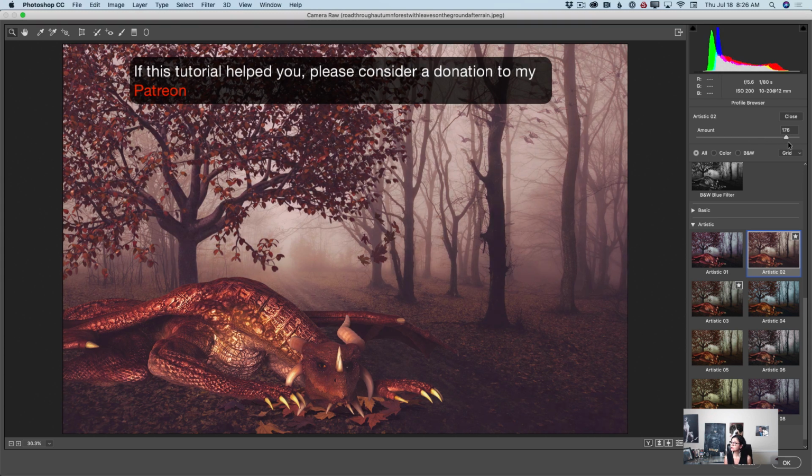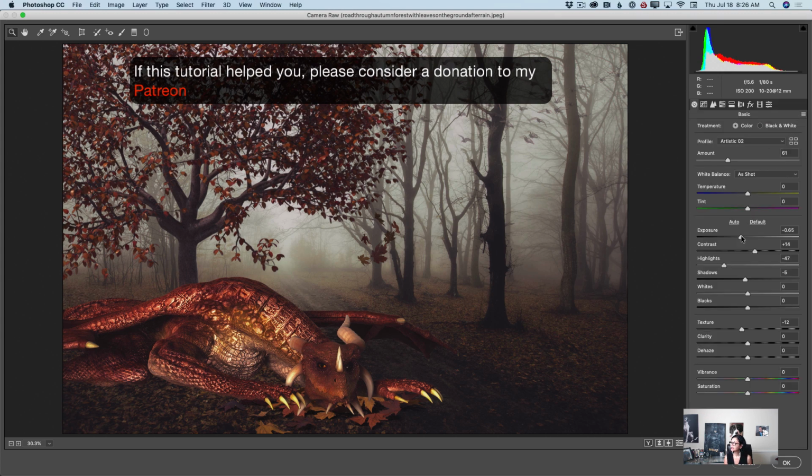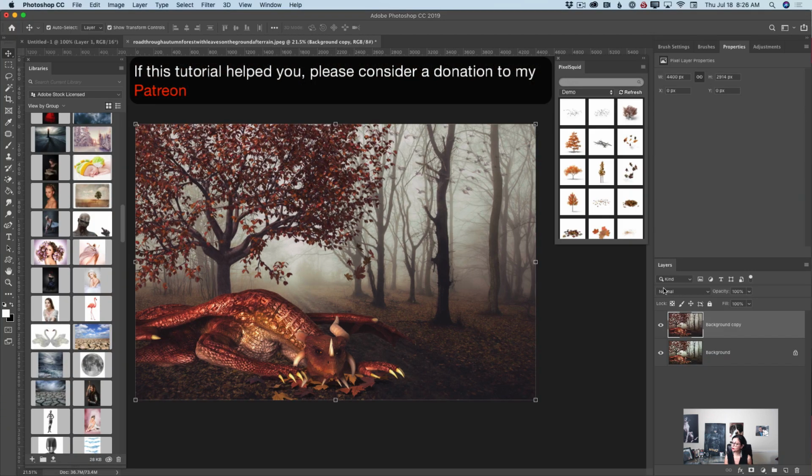If I move the amount slider all the way to the right, I will have 200% amount applied to my image. So what I would like to do is move the amount slider slightly to the left, just like this. Perfect. Now I will close profiles and I will adjust exposure just like that, and I will click OK. Here, guys, we have before Camera Raw filter and this is after.